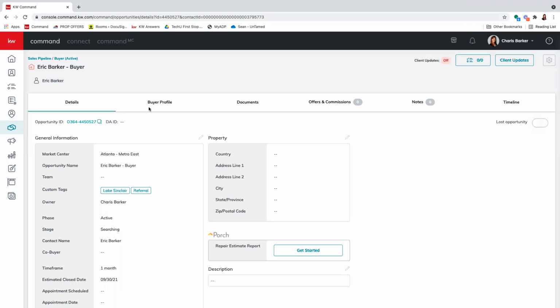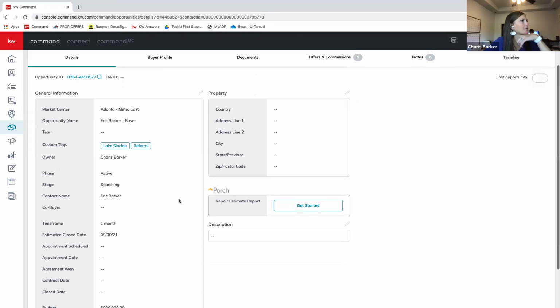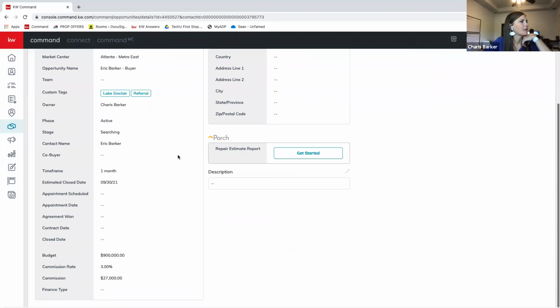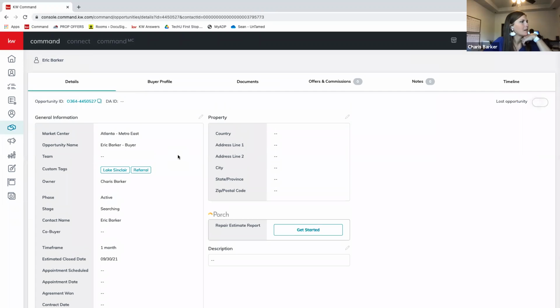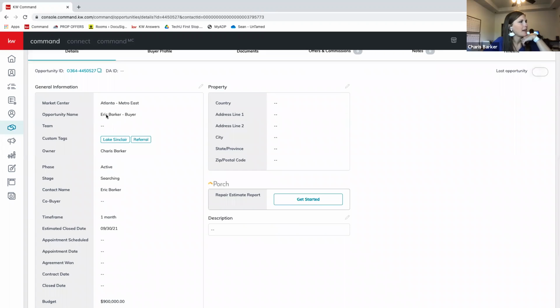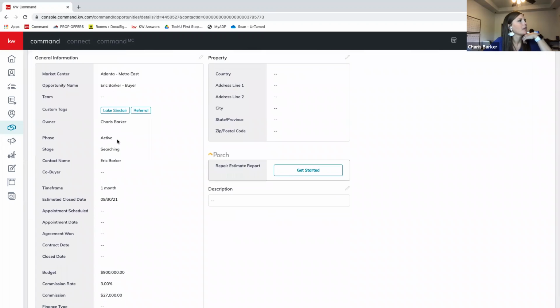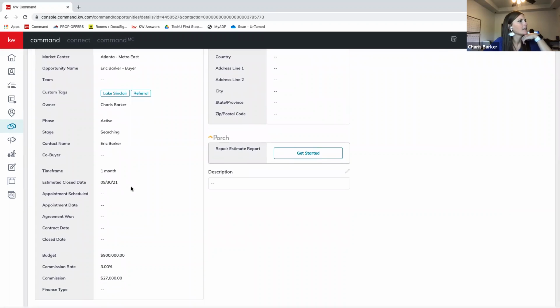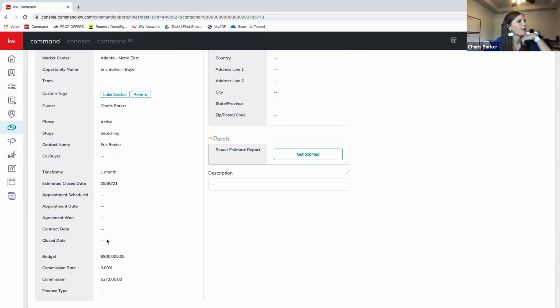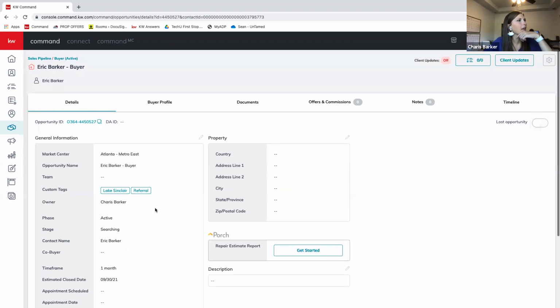Okay, so you can put in this information if you want to. Some of this will cross over. The general information for him is going to be the opportunity name. This is what your room will be called. You'll have the different phases. This will translate into your buyer brokerage agreement. And then this is a property. If he's interested in a property, this could come over.